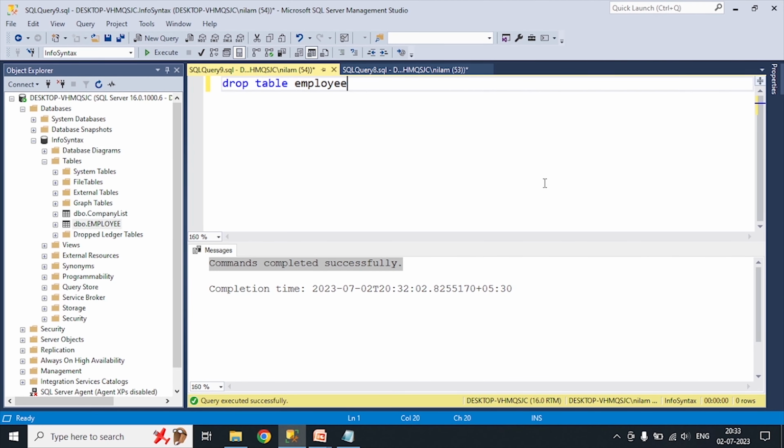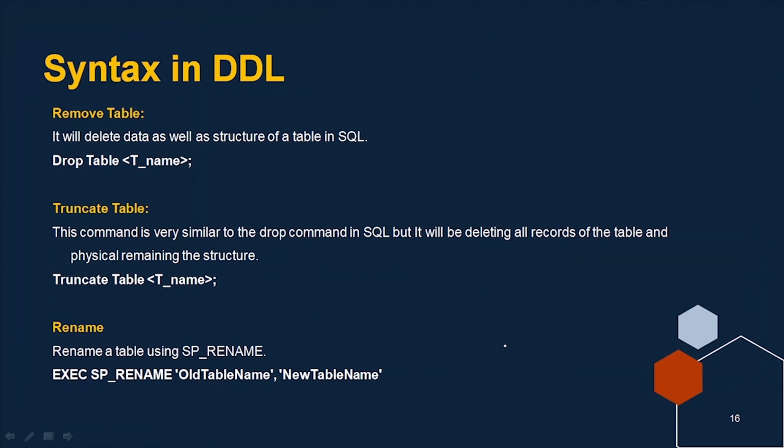Now we will move to our slide to understand other syntax in detail. Truncate table. This command is very similar to the drop command in SQL. It will delete all the records of the table and physically retain the structure. You need to follow the syntax truncate table, then the table name. We will move to our SQL Server to understand this syntax.